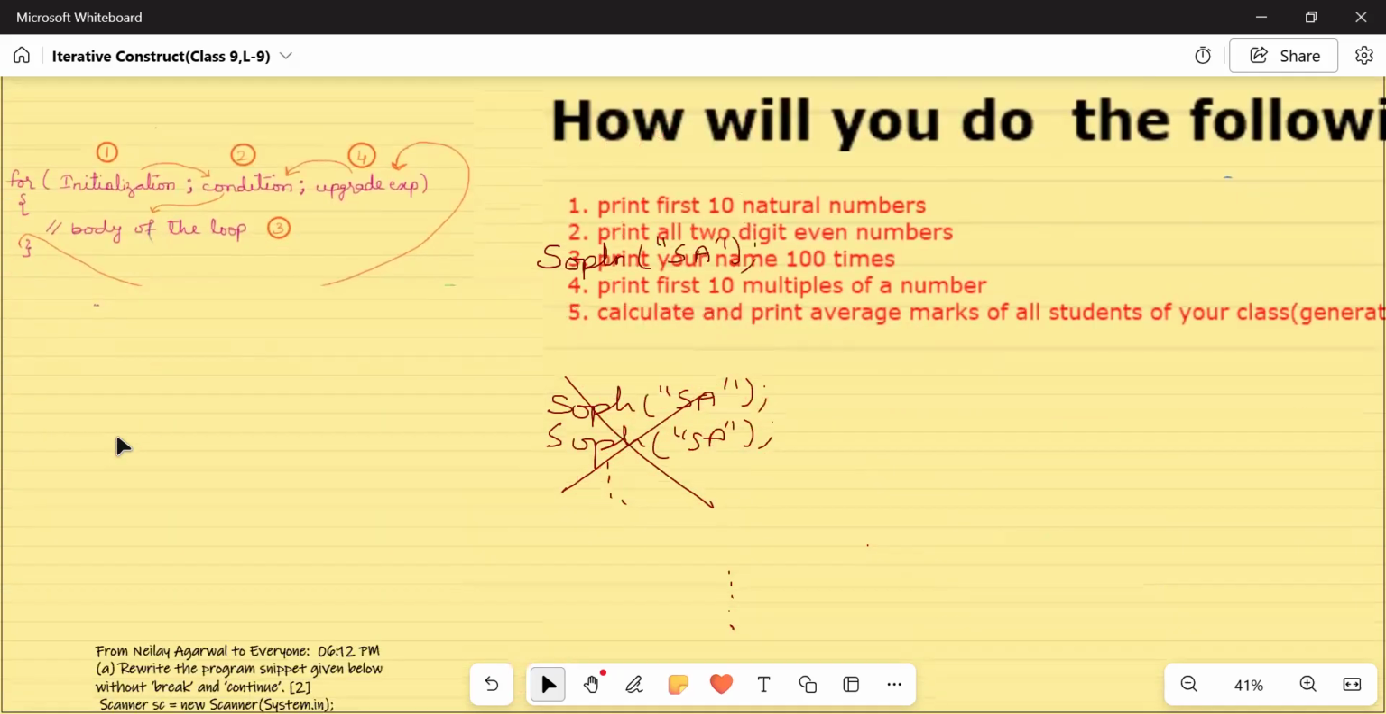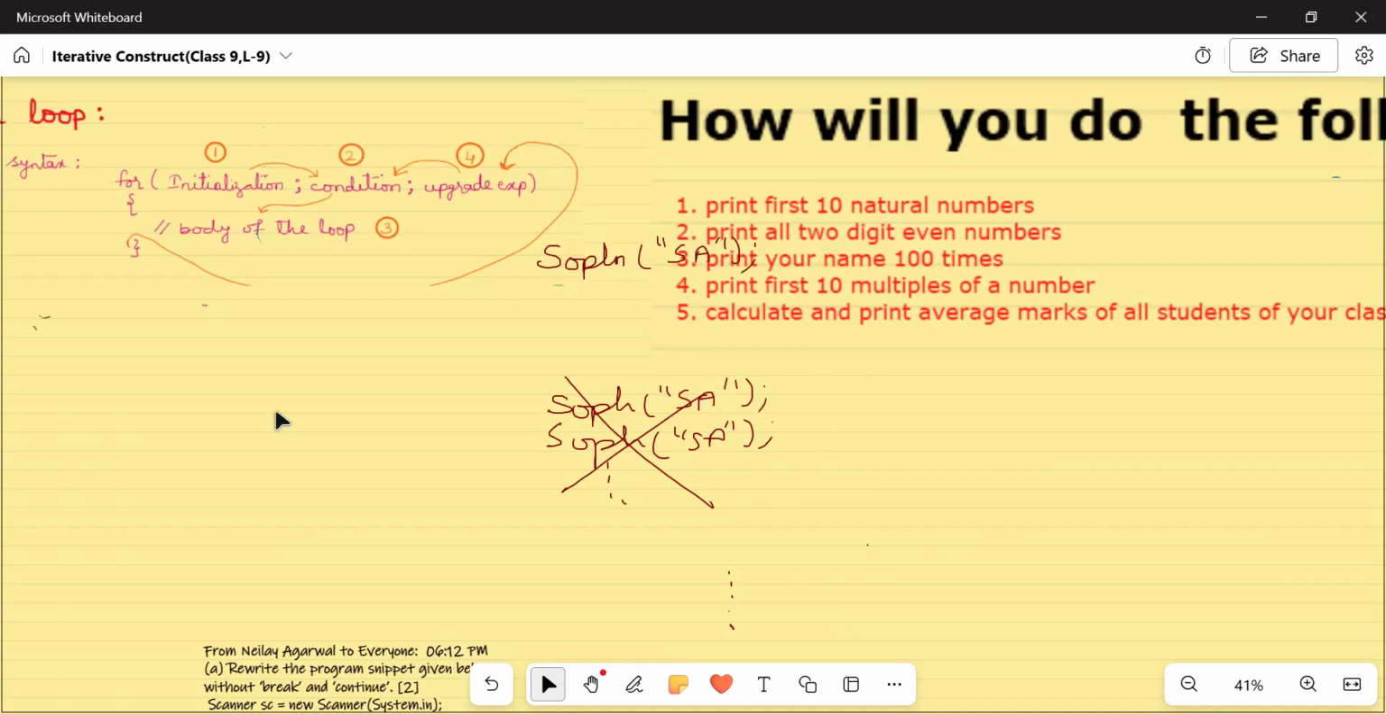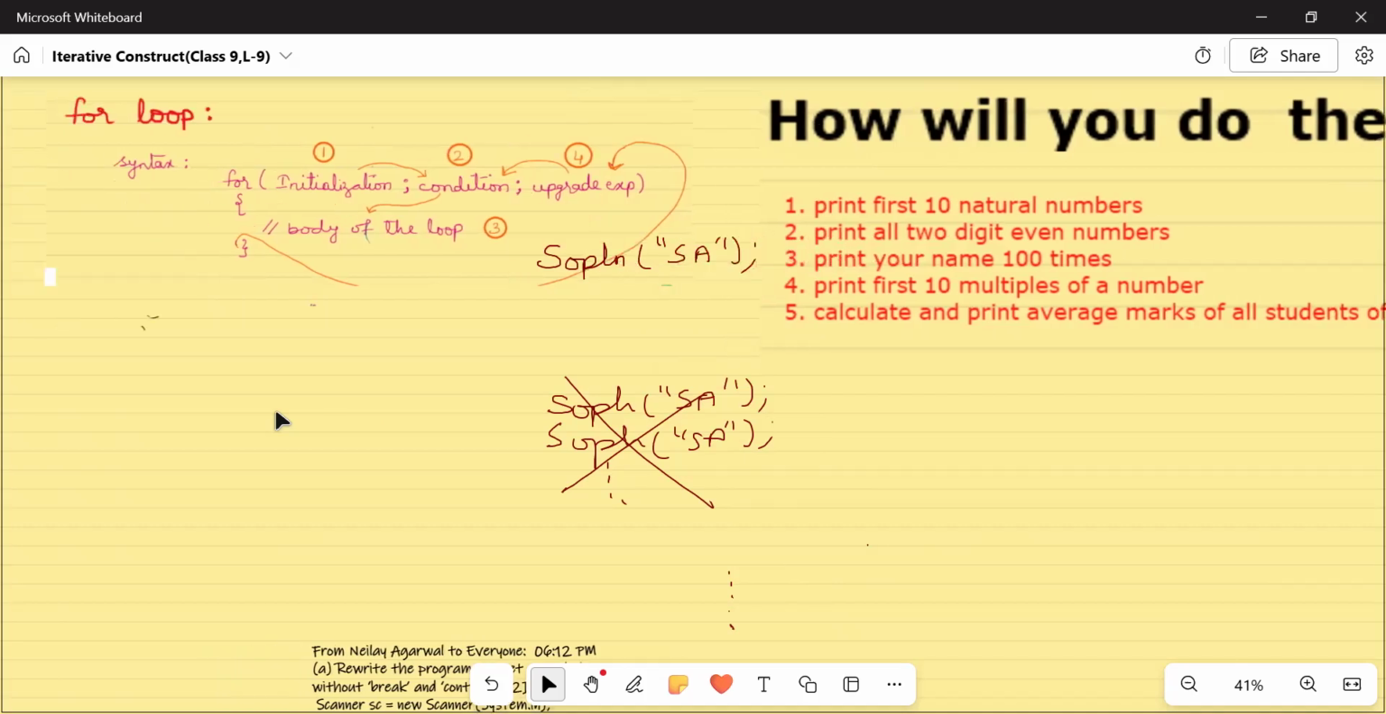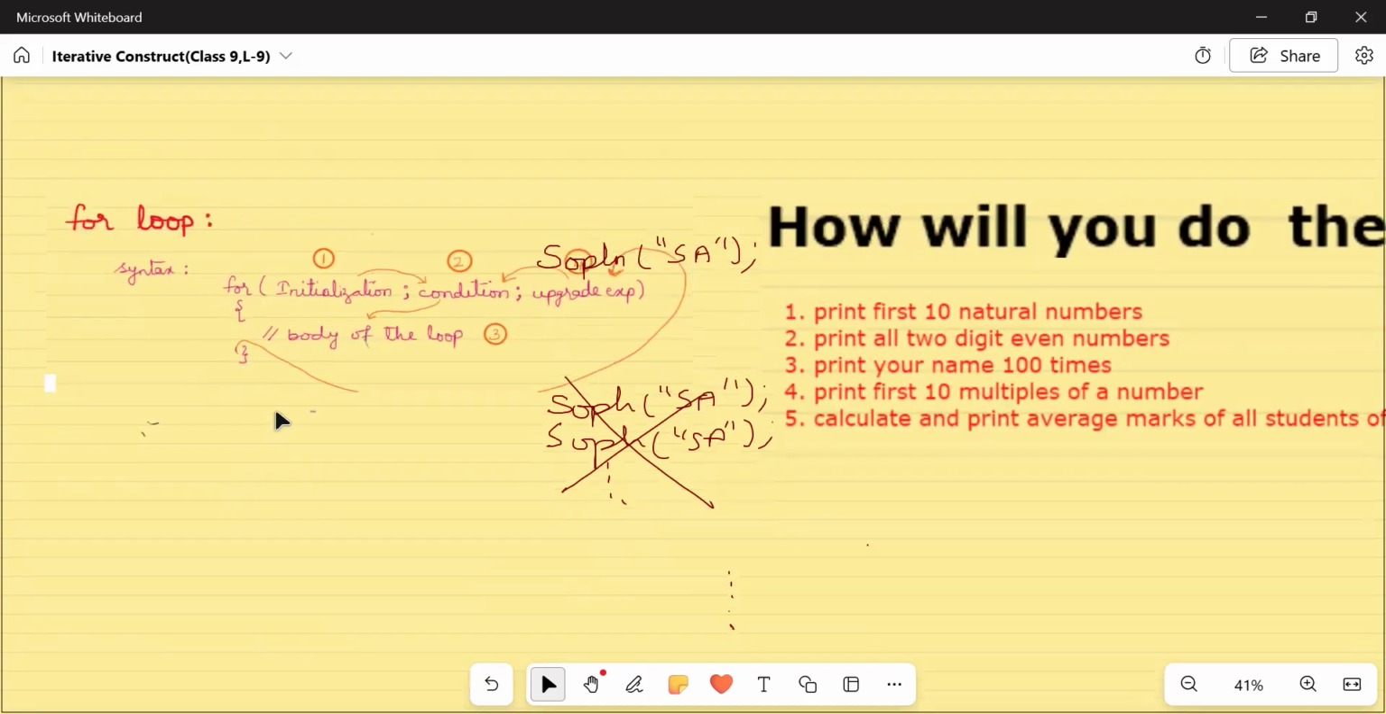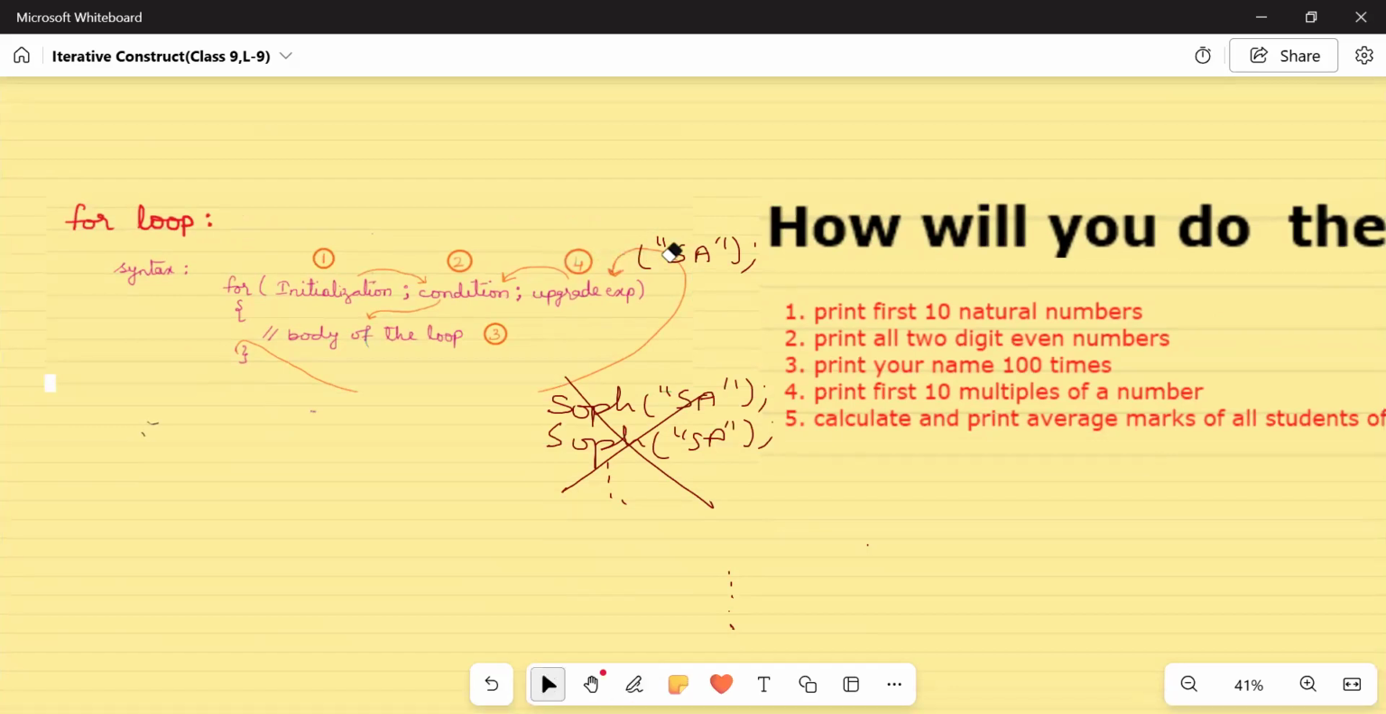Now let's see the syntax of for loop, which is here. Okay, this is obstructing the way. Let me erase it. Yes, we will not be printing it 100 times for sure. We will use a different way of doing the same with the help of loops. So here comes the syntax of for loop.